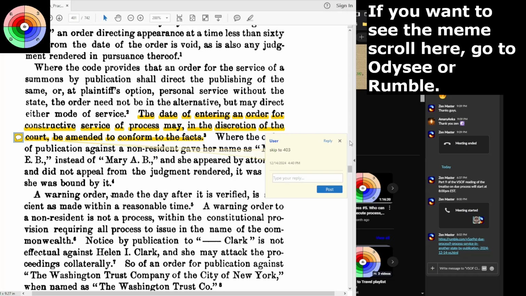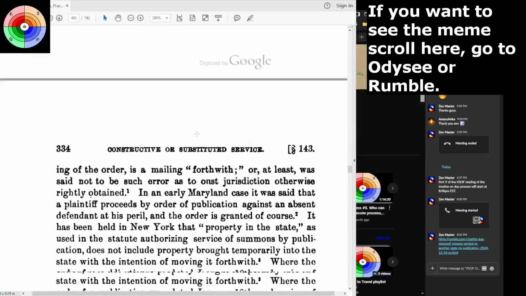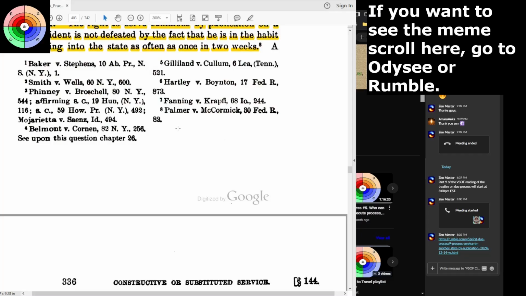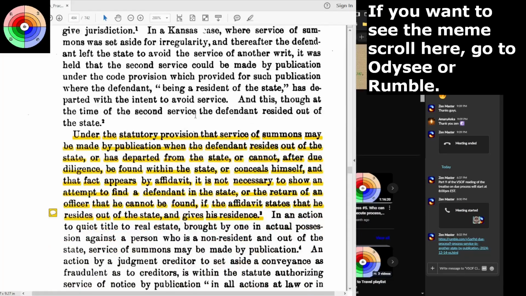All right, so now we're going to skip down to page 403 and section 144. When constructive service is authorized and granted, the right to serve summons by publication on a non-resident is not defeated by the fact that he was in the habit of coming into the state as often as once in 2 weeks. So if somebody's just coming and going, but they don't really have another domicile someplace else, well, that doesn't really get you off of having to be able to serve them. You kind of have to catch them.